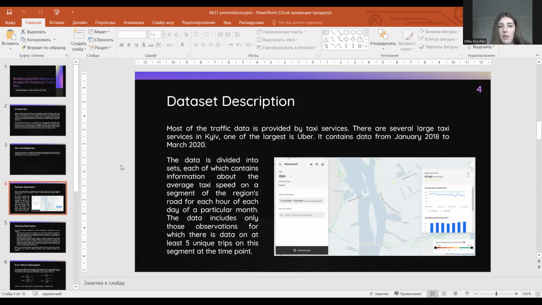Most of the traffic data is provided by taxi services. There are several large taxi services in Kyiv. One of the largest is Uber. It contains data from January 2018 to March 2020. The data is divided into sets, each of which contains information about the average taxi speed on a segment of the region's road for each hour of each day for a particular month. The data includes only those observations for which there is data on at least 5 unique trips on this segment at this time point.